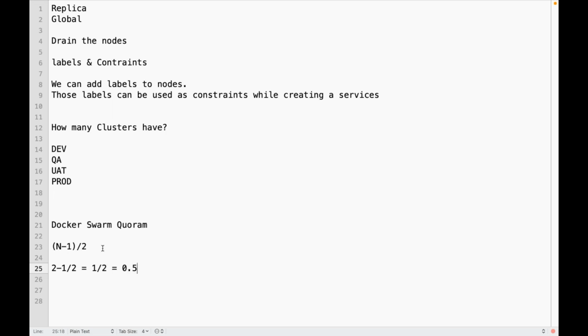It's 0.5. Will I have high availability in the master? Will it tolerate any failure if I have 2 nodes? If one master node fails, does the other node become master if I have only 2 nodes? If I have only 2 master nodes and one node goes down, does the other node become a master? If you understand this formula correctly, it will tolerate these many failures. It becomes 0.5. Is it going to tolerate any failure out of 2 nodes? If one node goes down, does the other node become a master?